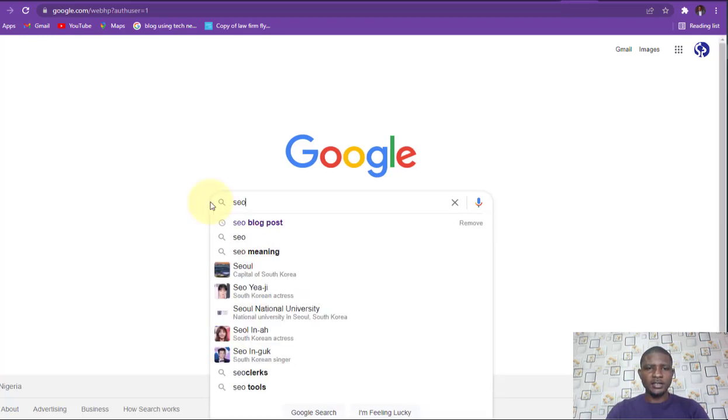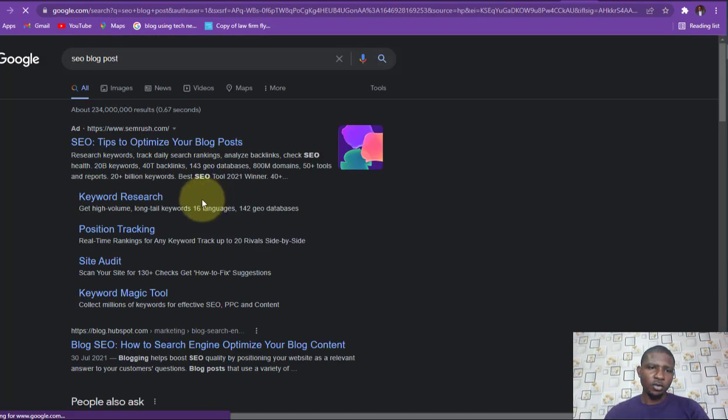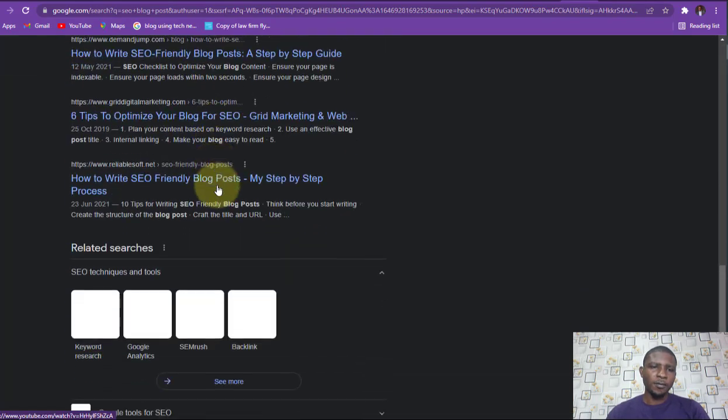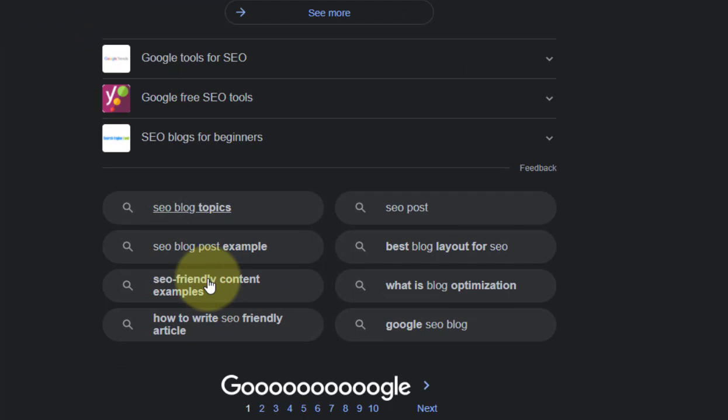If you type something like SEO, like we did before, and you open this, just scroll down to the end of this page. You will now see other results. These are some of the phrases that people are typing. So SEO friendly content examples, how to write SEO friendly article, best blog layout for SEO, what is blog optimization. So my post now is going to contain this.